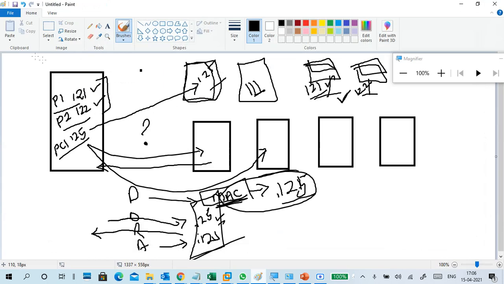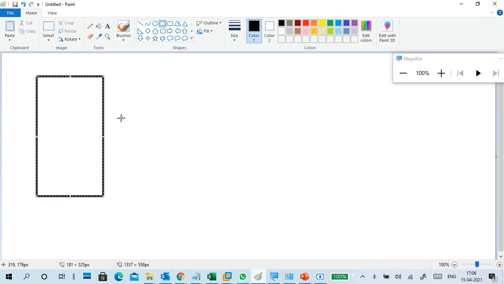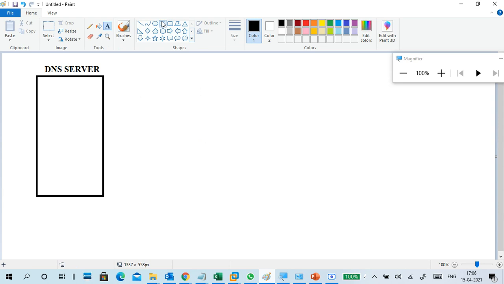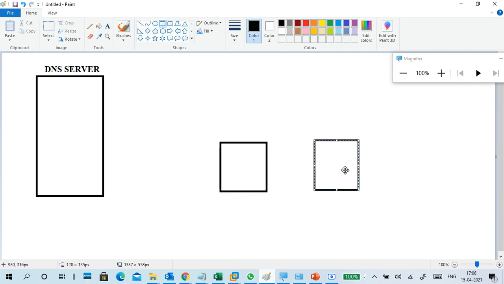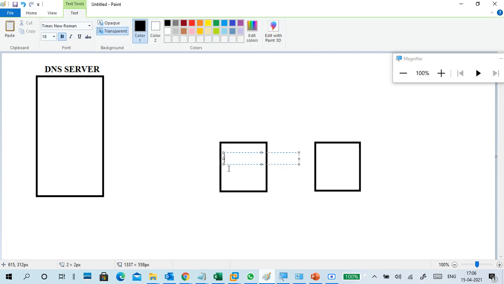In a very simple way, this is a DNS server, and here are my clients, some PC. The client types some name in their browser, for example, S1.Vedic.com.